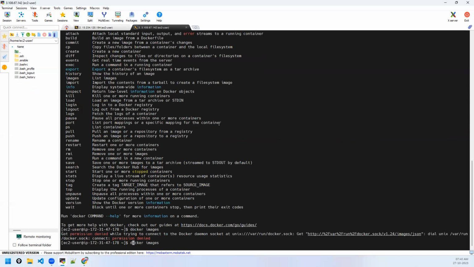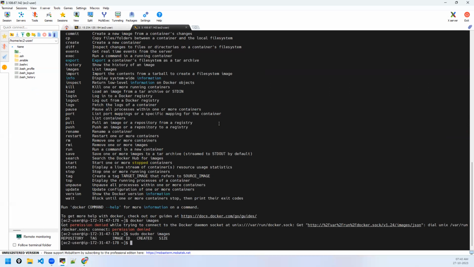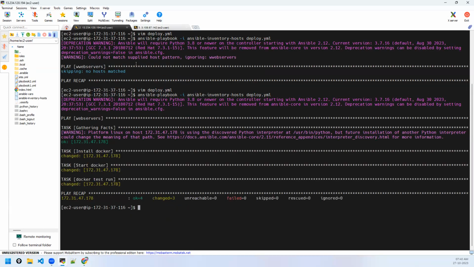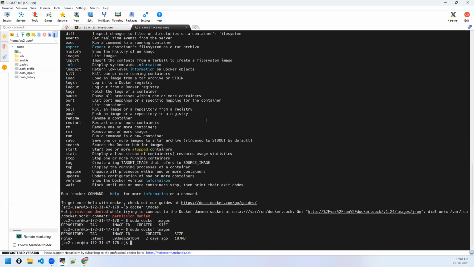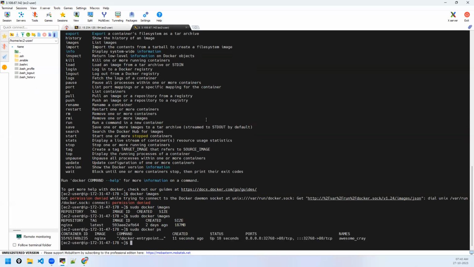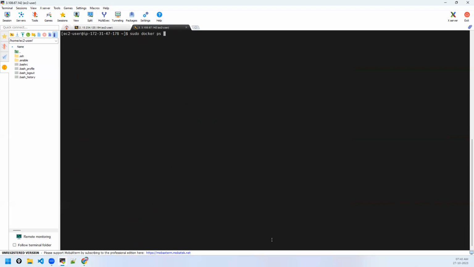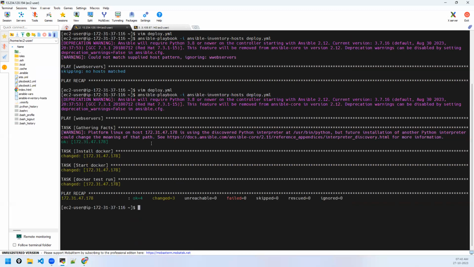Yeah, I'm running as EC2, so sudo. Yes, images were there, but still the test run happened. Now it should be there. Yeah, see. Also the container might have been started and running. See, it's running on 32768. Simple, right? Very simple. Let me rerun this playbook.